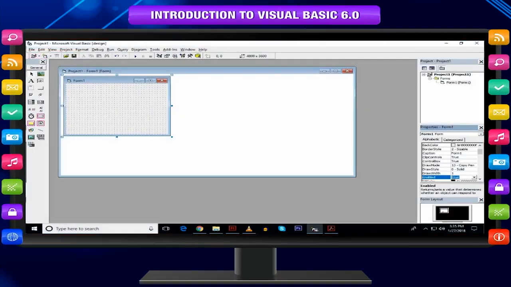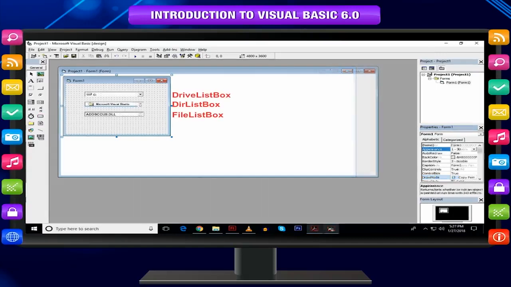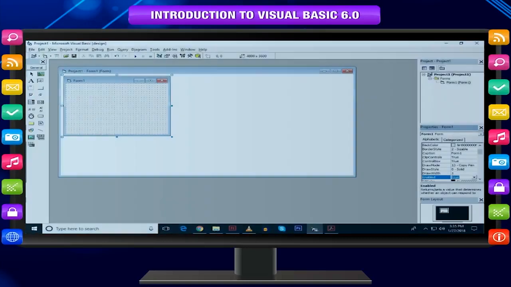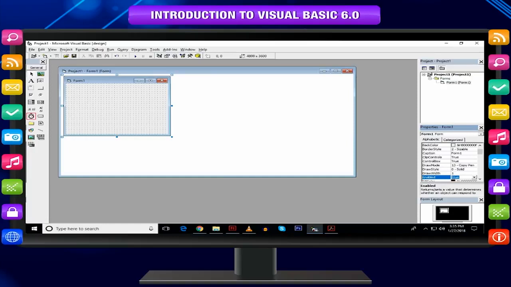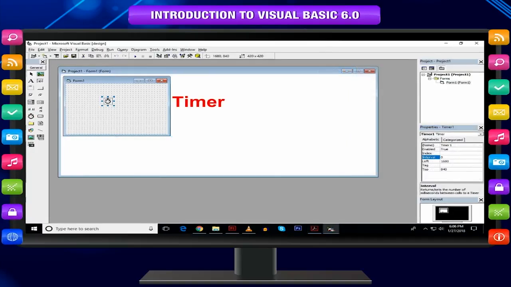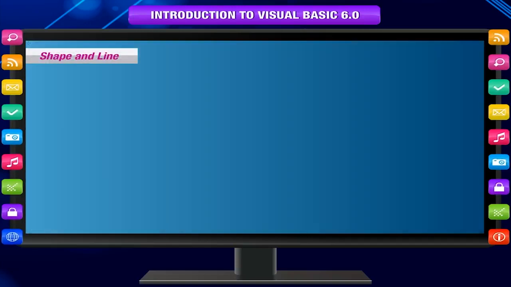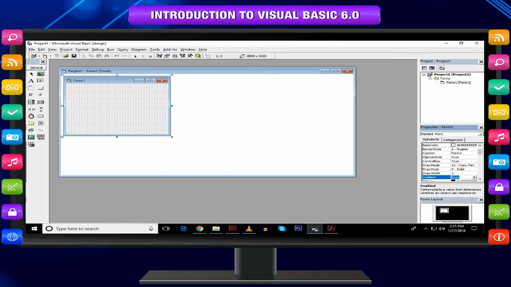These controls are often used together to perform file-related tasks like opening or selecting files that are stored in the secondary memory. Timer. The timer control is not visible on the form when you run the program. It is used to execute lines of code repeatedly at specific intervals. Shape and line. These controls do not raise events.